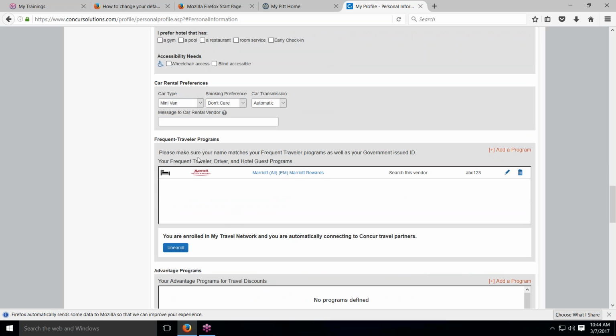If you participate in any frequent traveler programs, frequent flyer, or maybe you get points for staying at a certain hotel, again, you can add that information. Just click on Add a Program, put in the information. It will be able to apply that when you do your travel booking.